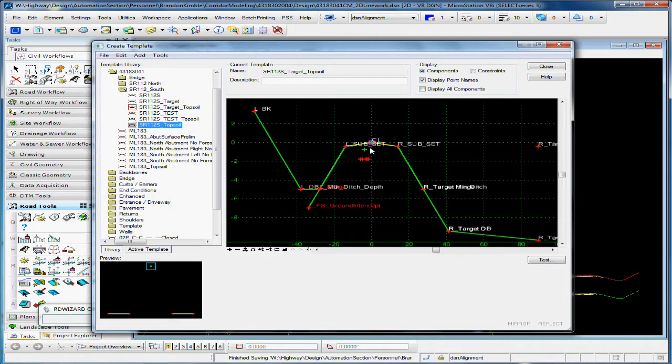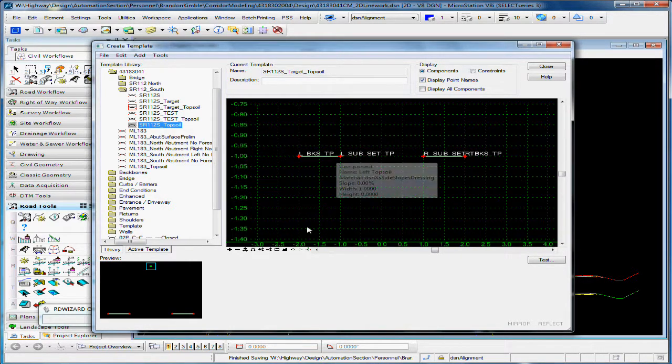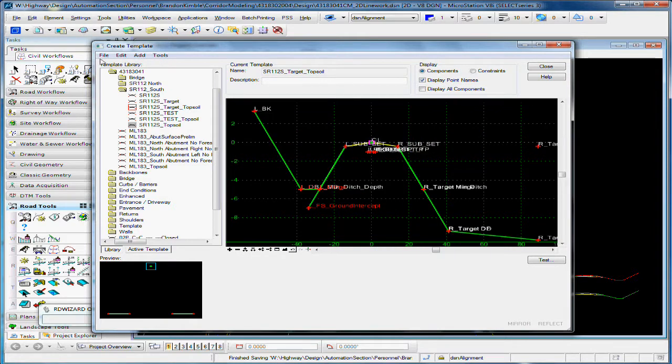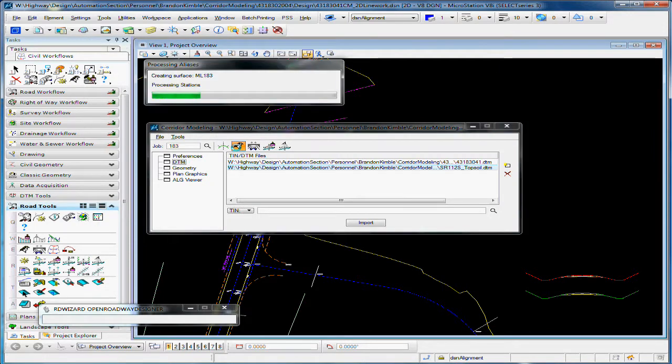So here I'm just going to add it to another template that's part of my corridor. And you can see that we added it. At this point, that's all we're going to do. And we'll do a file save. Close. And we're going to open up the Roadway Designer.